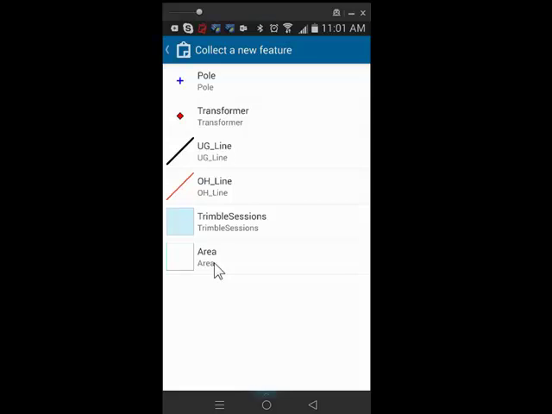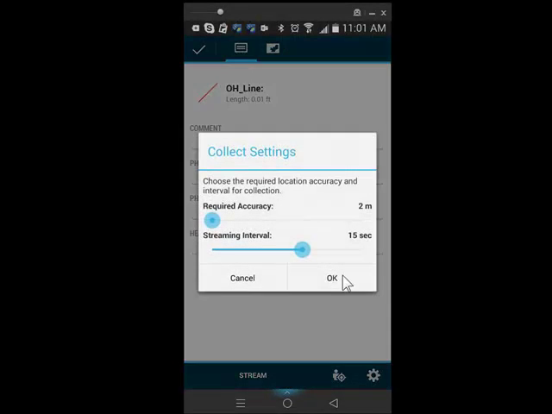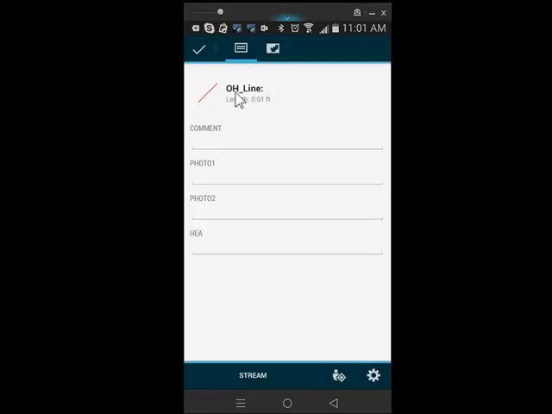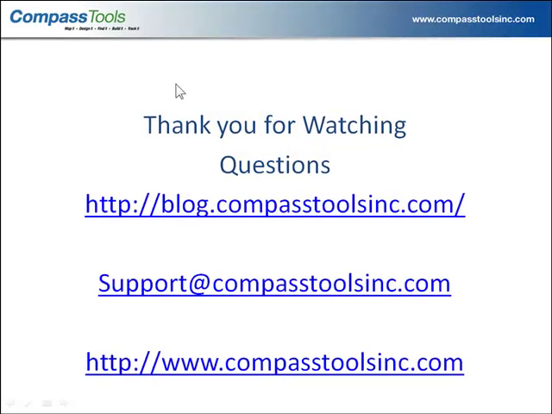The same is true for line and area features. I can grab a line feature and I can stream the locations, or I can mark vertices. I can check and see that 2 meter accuracy is still required on the line feature. So the fact that it is recording this line feature means that Collector is happy with the accuracy of the R2, and we're ready to map all day.